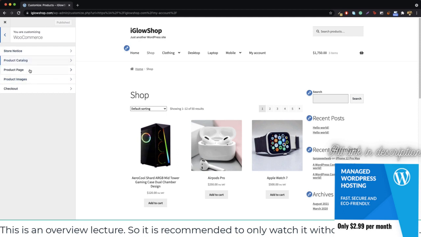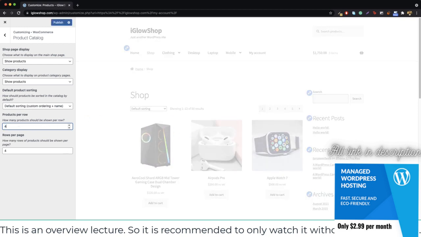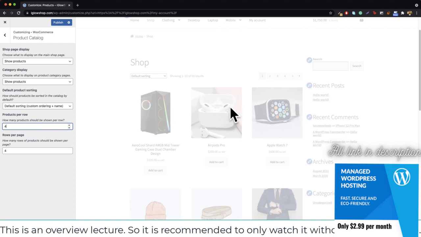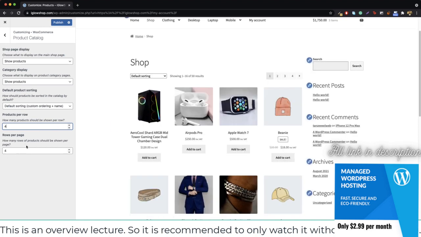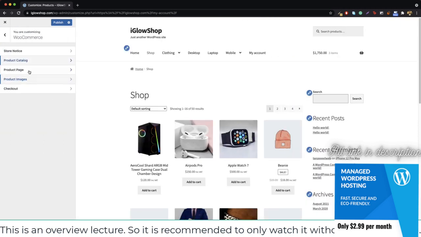All right. So now we've got this product catalog, and you can select how many products you want to show per row. So let's suppose that we want to show 4 products per row. You can see that now 4 products will be shown. Similarly, you can decide how many rows you want to show per page. So you can do that. And these are pretty much simple settings.